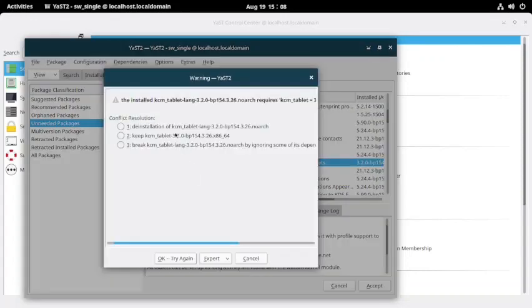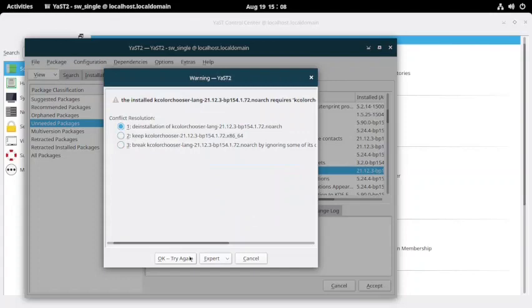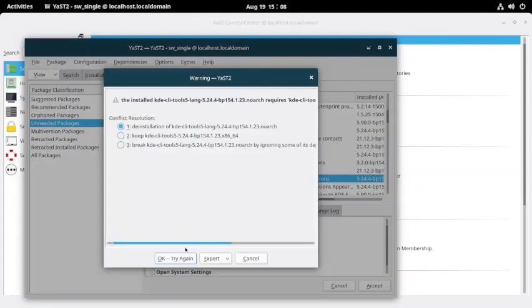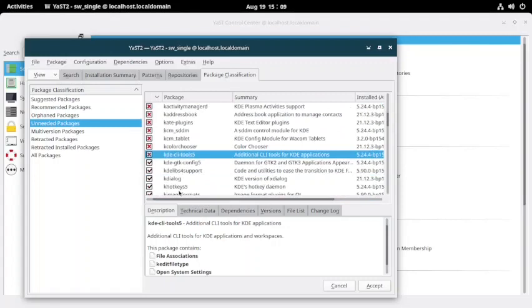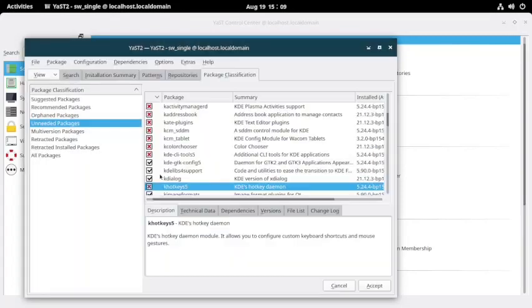KCM tablet, remove. KDE command line tools also we remove. So I think a lot of packages are pending. K hotkeys, remove.